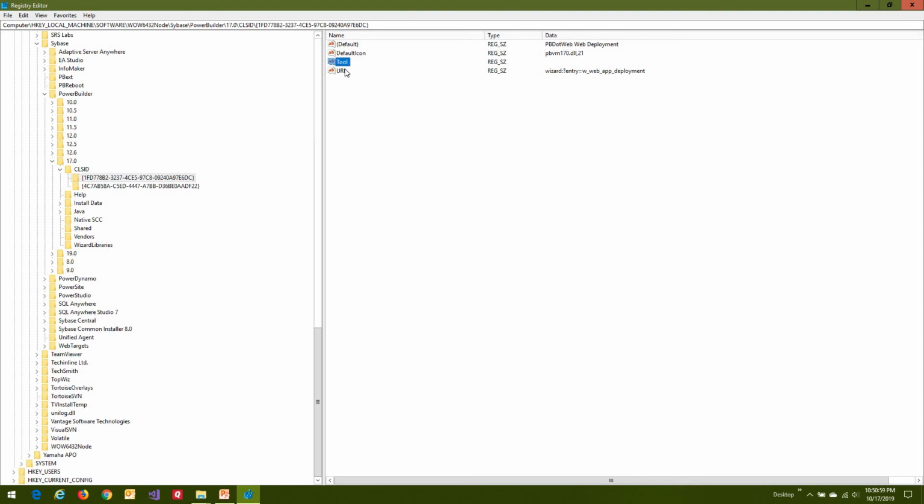The next value, tool, tells it which tab of the new window this wizard is going to be placed. If tool is blank, it goes on the tool tab. If you want it on one of the other tabs, you'd have to specify its name.